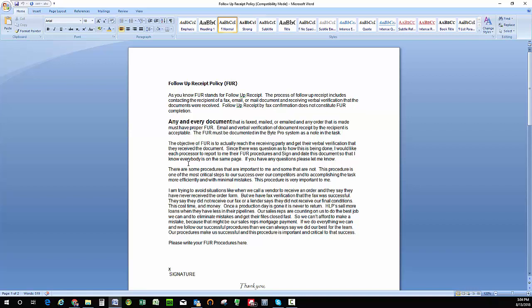But let's say that you send a fax or an email to order something. What we don't want to happen is 4 days later, the vendor to say, oh, well, we never received that order. So that's the purpose of the follow-up receipt policy. If you don't have a copy of this policy, send an email to me at mtau@cranbrookloans.com. And I'll send you a copy of this policy. Say, please send me a copy of the follow-up receipt policy.